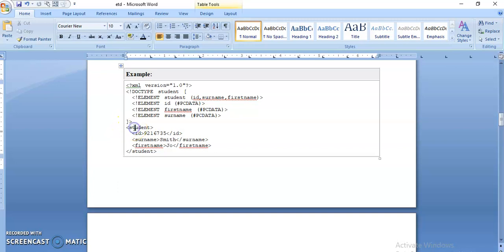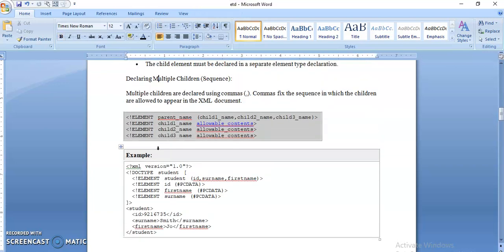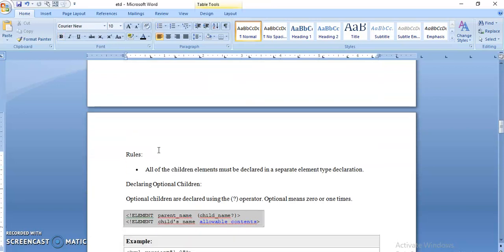Say, student is the parent, ID is a child with its corresponding data present inside. Surname is another child with the data Smith present inside. And first name is another child with the data Joe. So we will be closing the line. This will be a good example for declaring multiple children. For multiple children, the sequence should not be missed: child 1, child 2, child 3. In a similar fashion, the XML file also should follow the sequence. You should not miss the sequence.